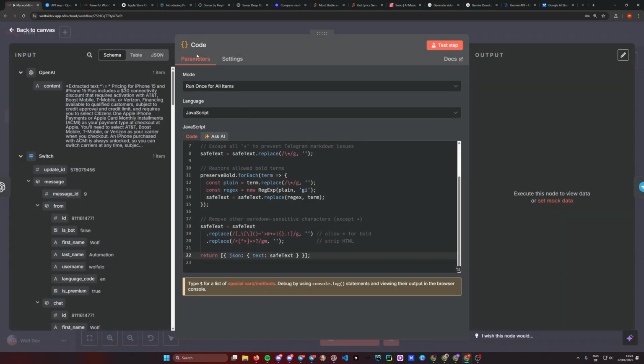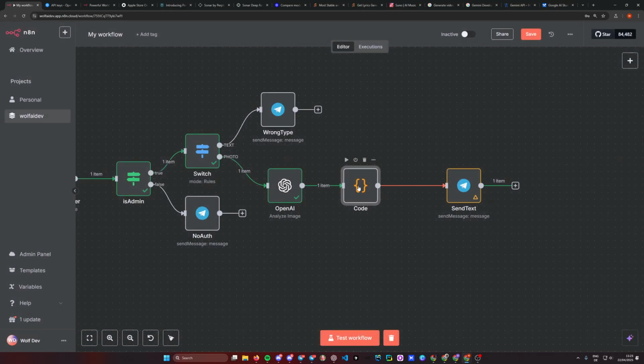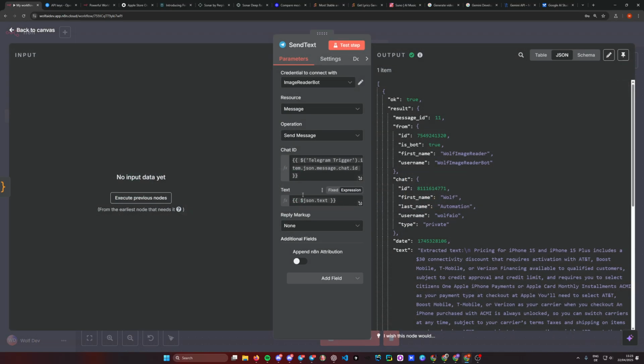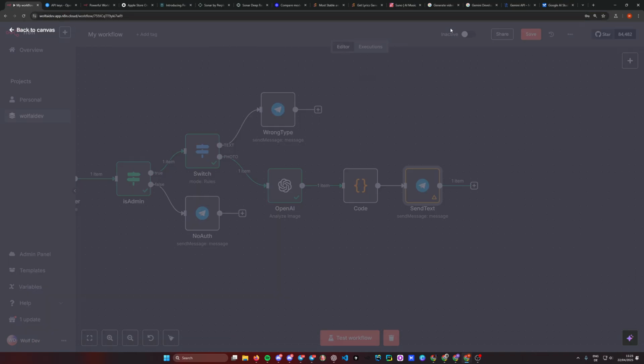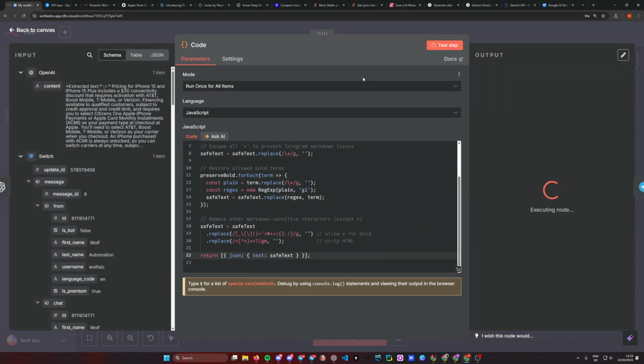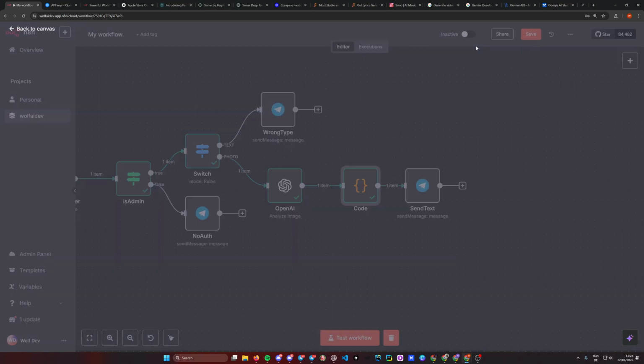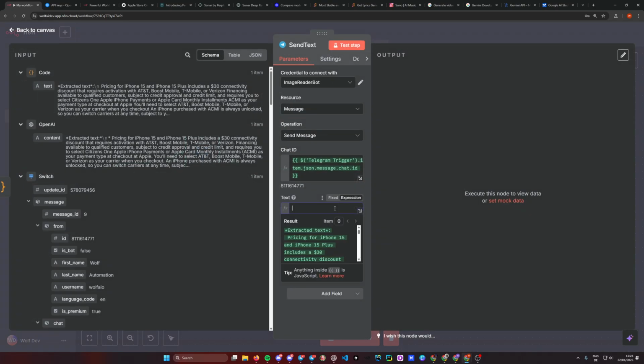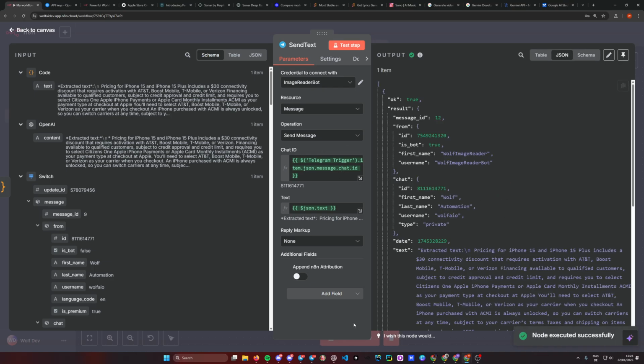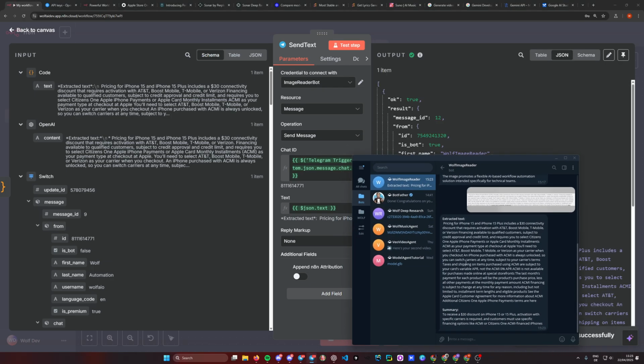So we just add this code node in between, and then we can actually execute that, right? So let's test this step. And as you can see, it's giving us the safe text, so to speak, as text. And now what we do next, we just drag this text component here into the text field, and that should work. We can test the step, and as you can see, it's sending us the full text.